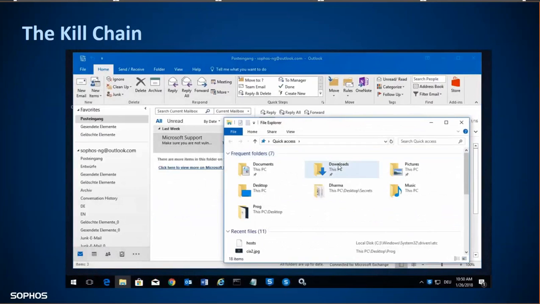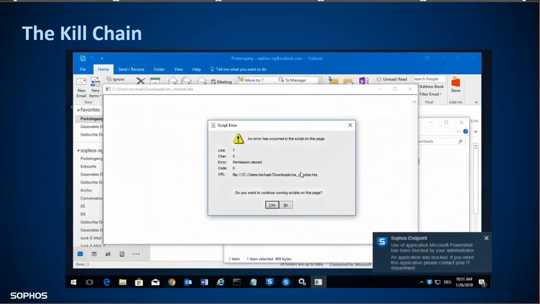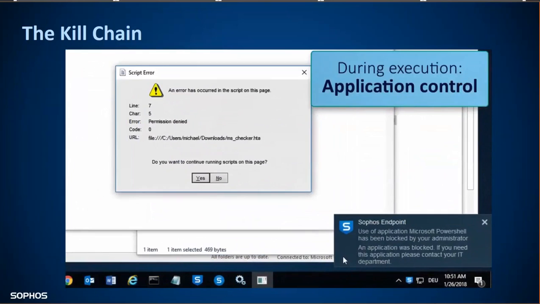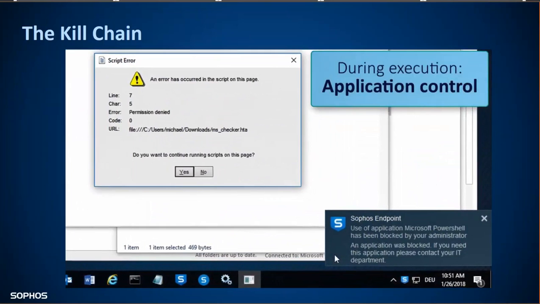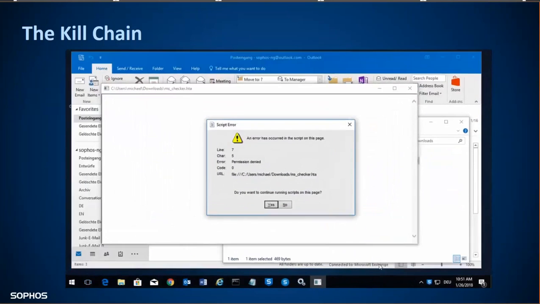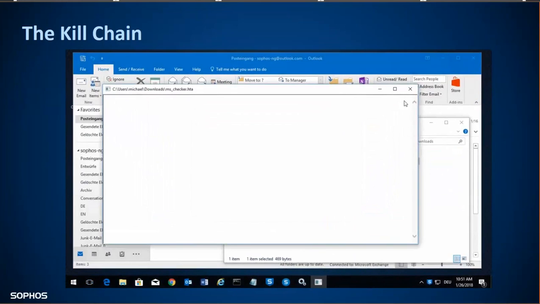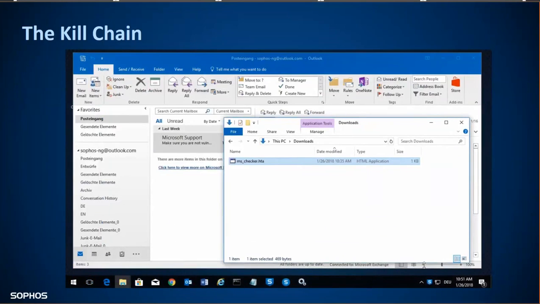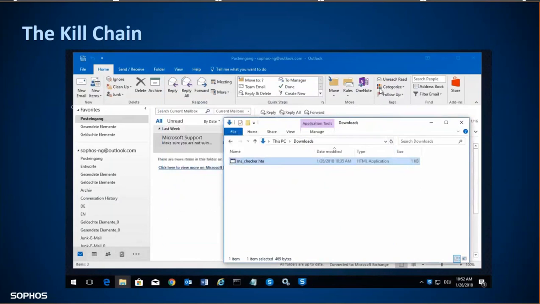But now the user is very smart. The user will go to the download folder and run that particular HTA script from that folder. But as soon as the user runs that, again the application control kicks in, because it is calling PowerShell to execute the code, right? So now let's go back to the control and disable the application control also, so that this user can run that script. So let's go back and disable the application control, and then we will run the application.